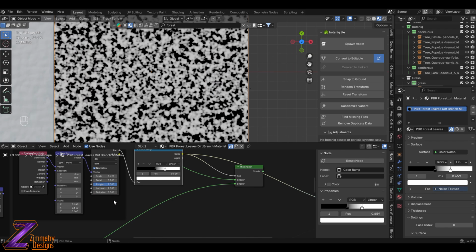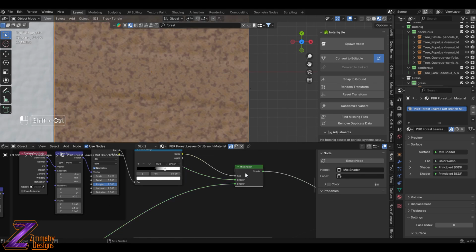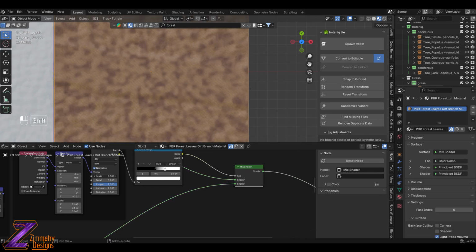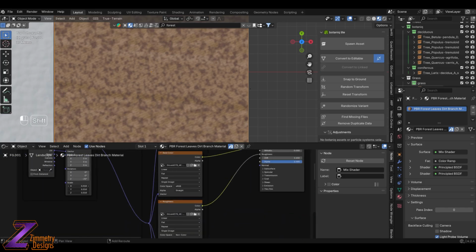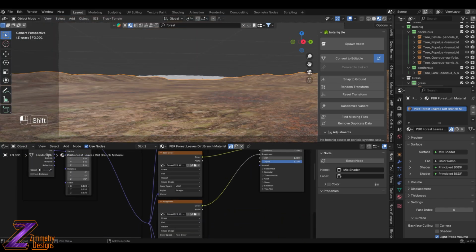Now duplicate the principled BSDF again, and let's add in another texture. This next shader will be the walking path, so I used a forest gravel that I believe I got from Blender Kit.